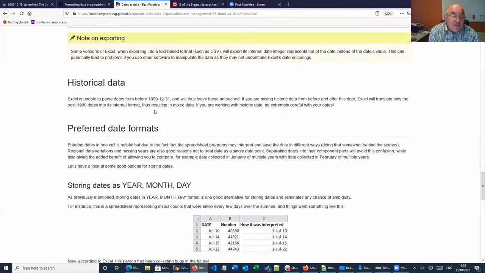The bit on historical dating, I think we've already mentioned, and I've shown you the examples of what happens if you go back to 1899, it can't handle it, and it will just treat it as a string. So that's just another one of the reasons for being careful. So that brings us on to, well, what are we going to do about all this? What are the preferred date formats?